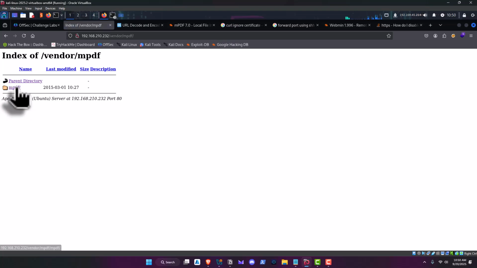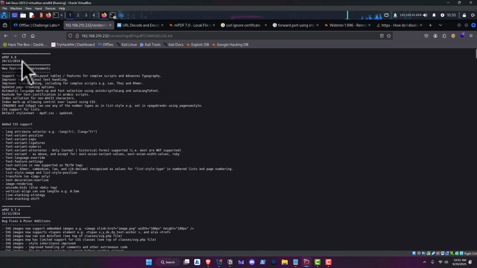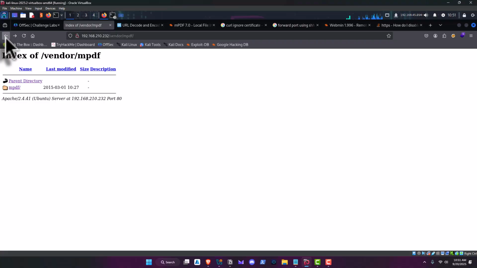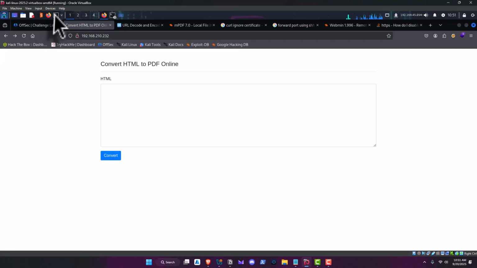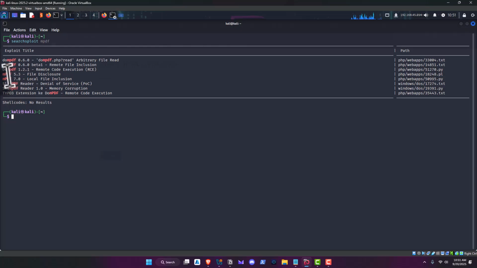If we click on mPDF, and click on mPDF again, there's a changelog.txt, great for finding out what the version of the software is. Okay, so let's go back to the converter. One tool you should always be comfortable with is searchsploit. So exactly what I did was type searchsploit mPDF, and really there were two.